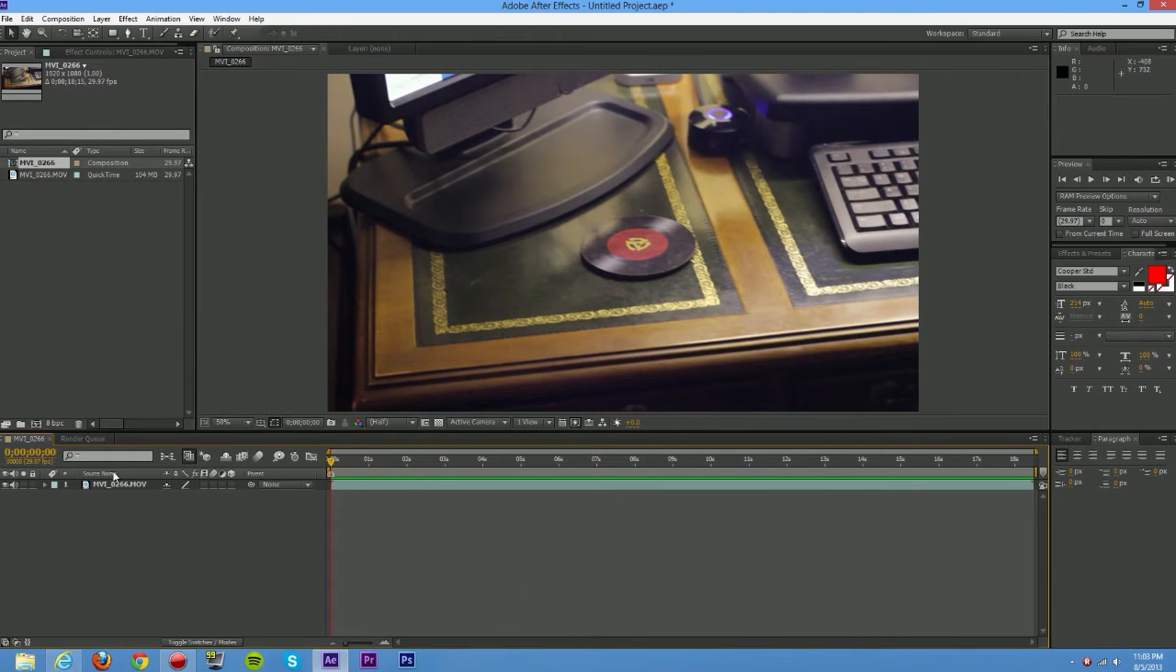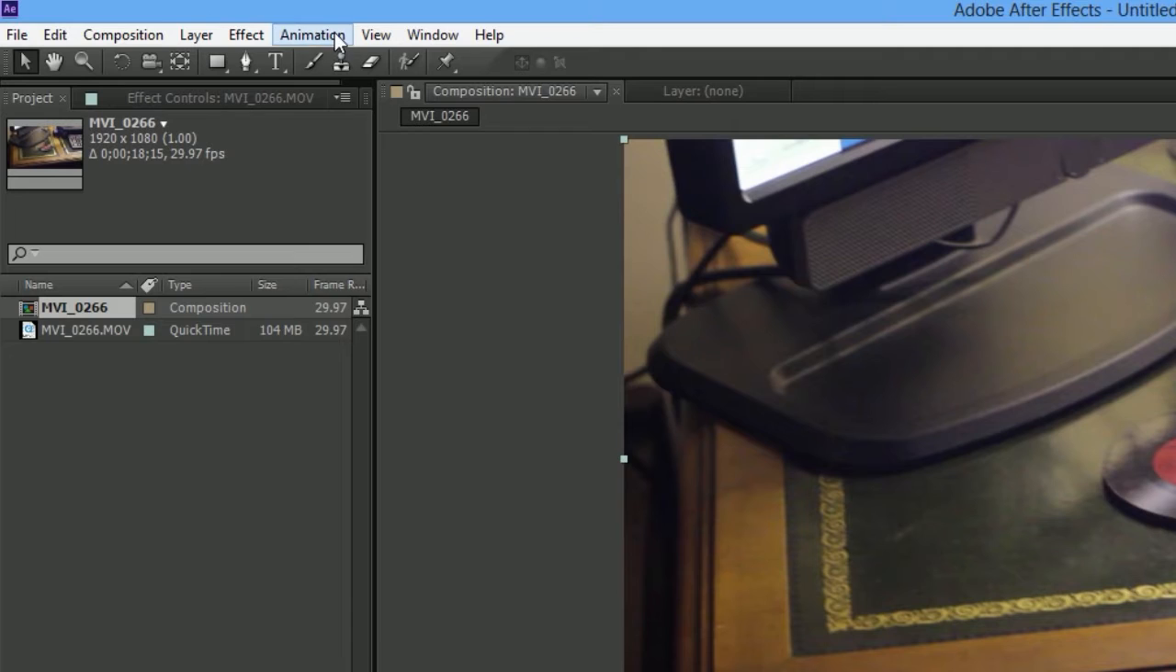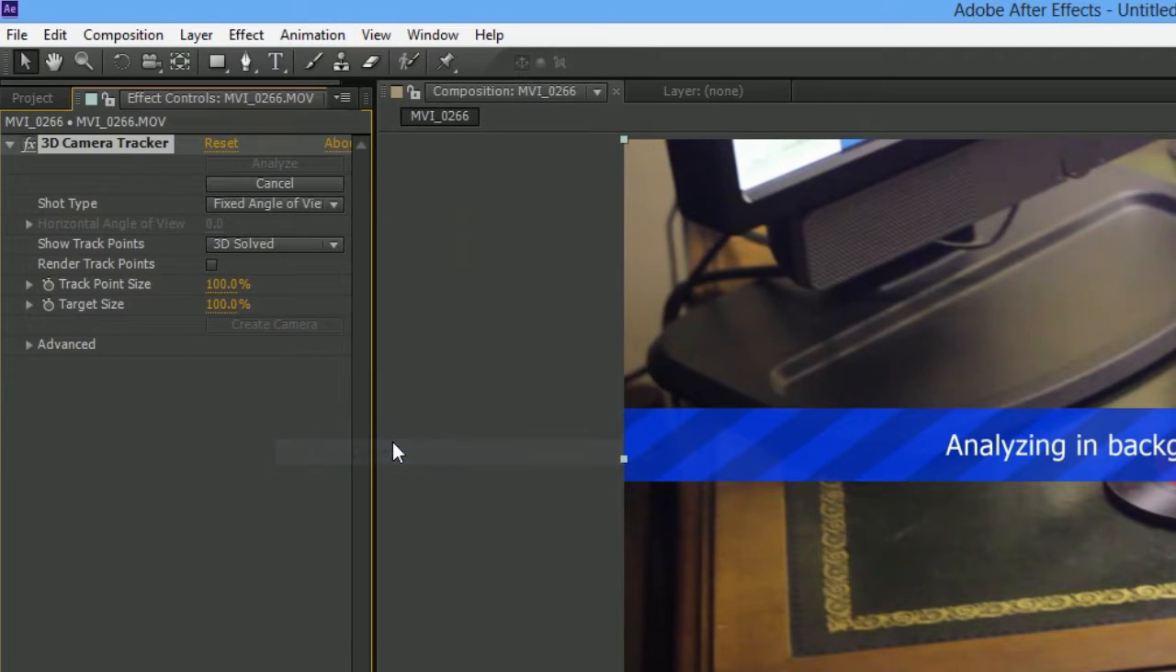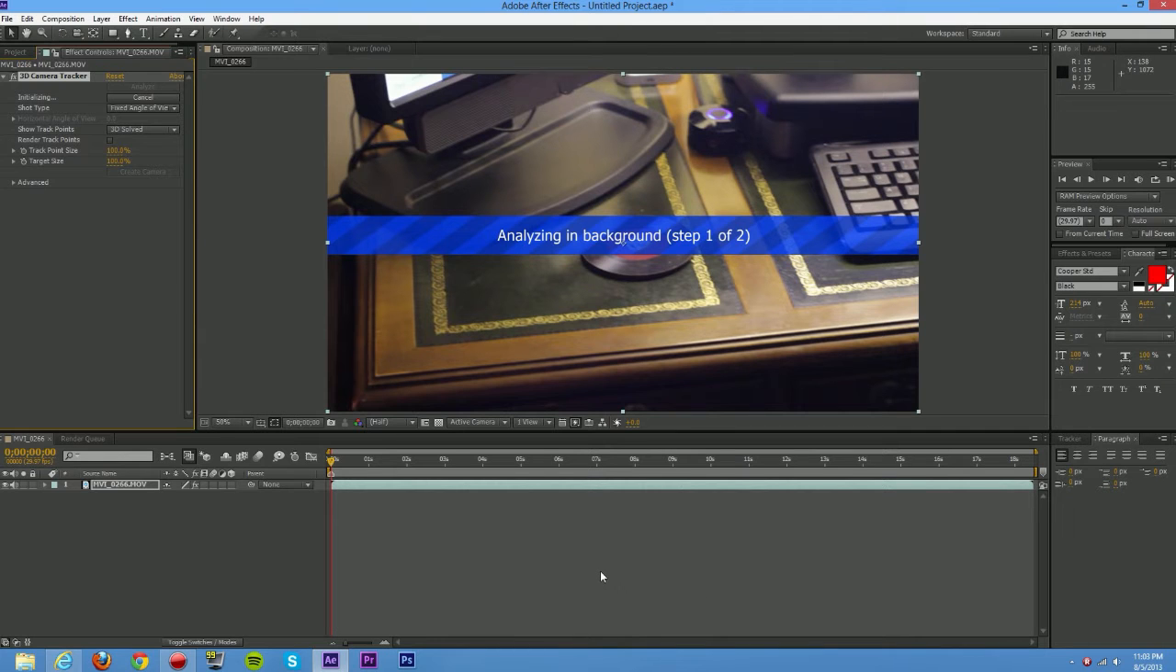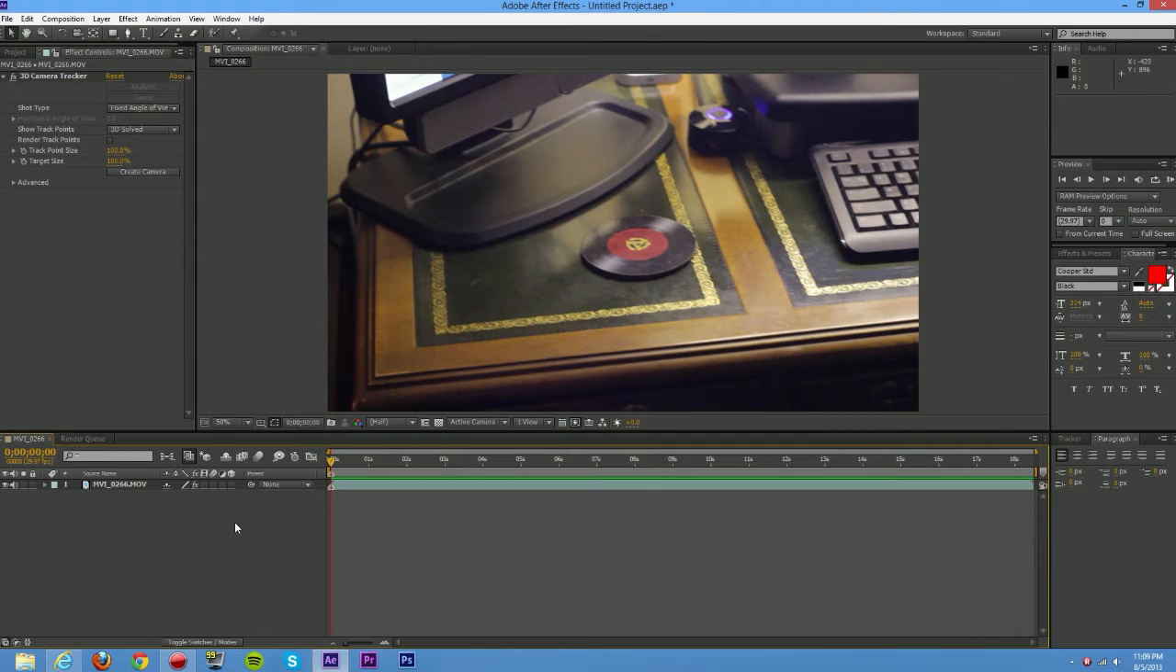So the first thing you want to do is make sure you select your clip and then go to animation and click track camera. Now this process does take a very long time, but the neat thing about this, it works in the background, which means you can do other things while it does its thing. So I'm just going to wait for this to finish up, and I will see you guys once it is done.